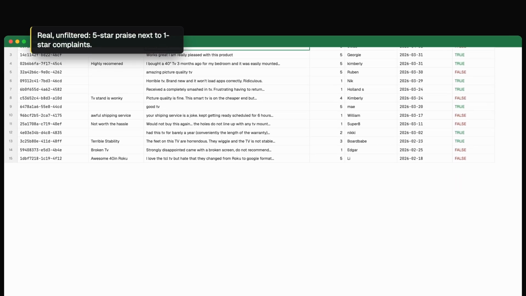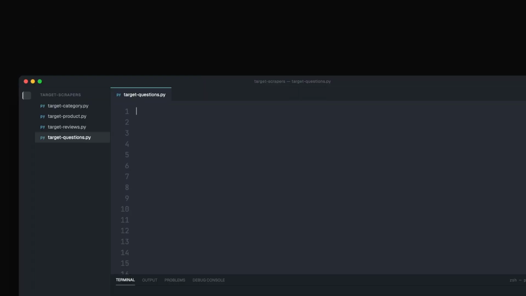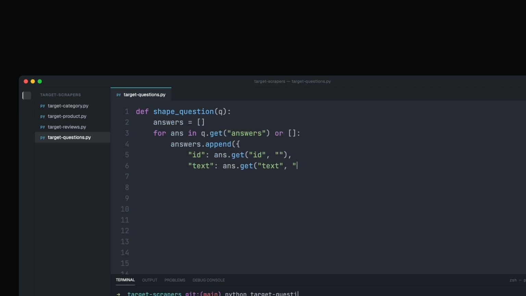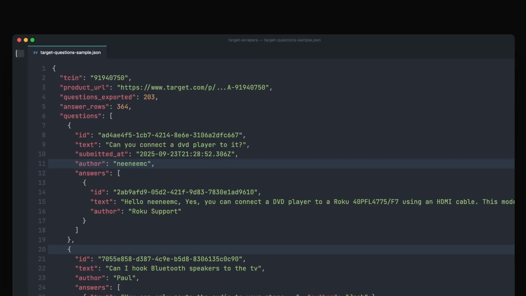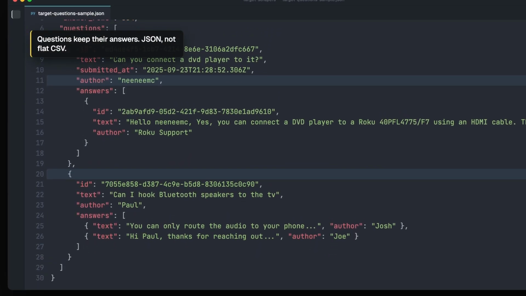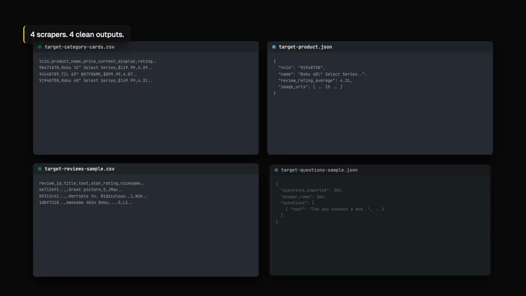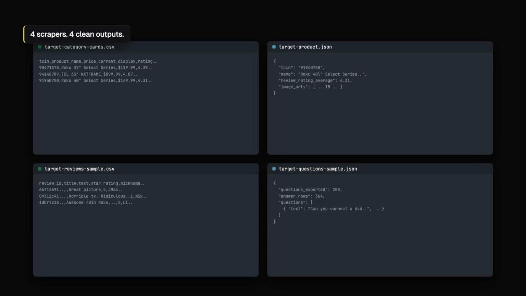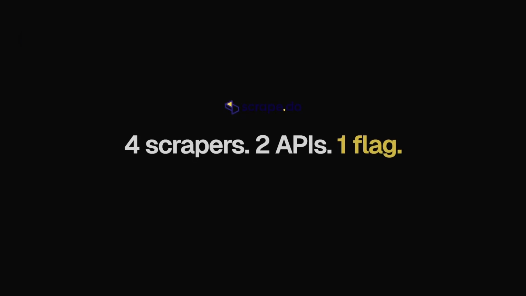Questions come with their answers nested inside, so this one exports as JSON instead of flat rows. 203 questions, 364 answers, structure intact. 4 scrapers, 4 files, and not a single rendered page. 2 APIs, 1 flag, 0 browsers.